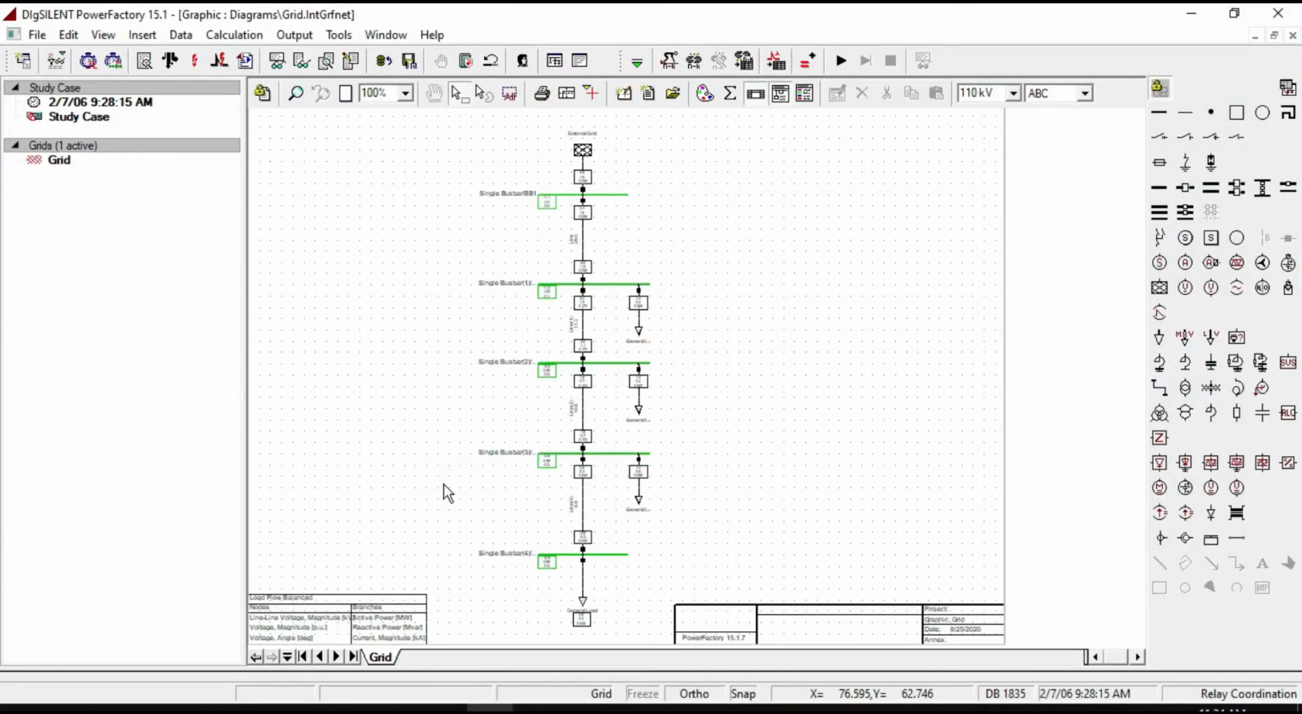Hello, this is another video about protection. And in this video, I would like to talk about relay coordination using time overcurrent relay model.